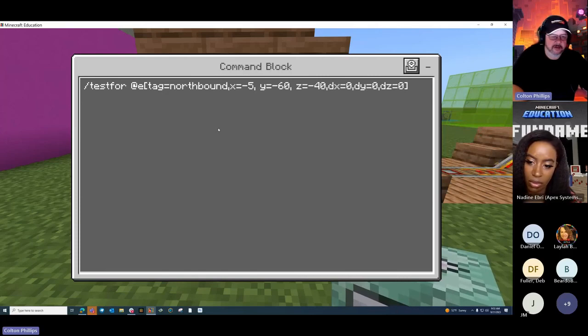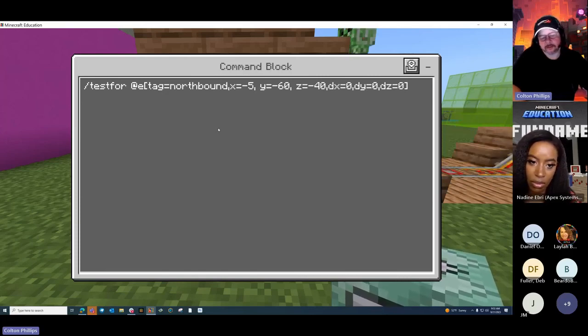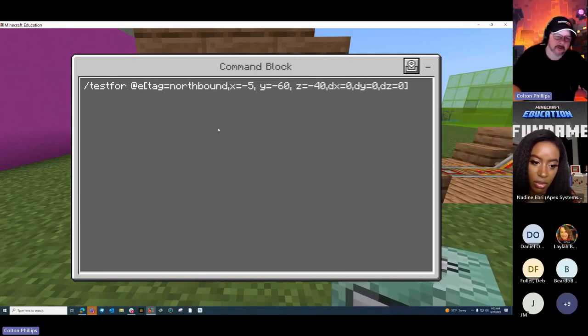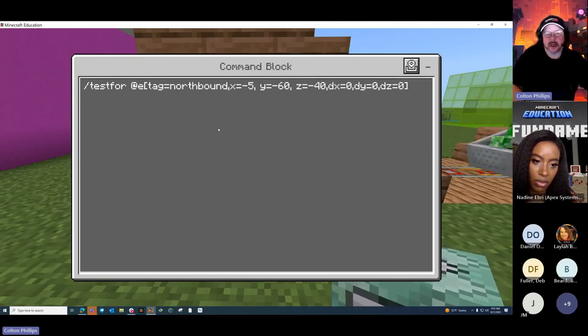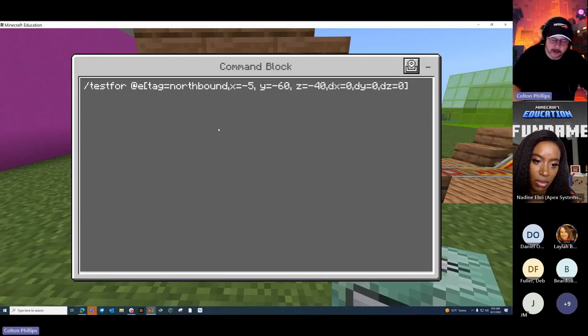So you're saying test for an entity, and rather than put the type minecart, I didn't have to do that because the only thing that is tagged with the northbound tag is the minecart. So it's looking for an entity with the tag northbound.